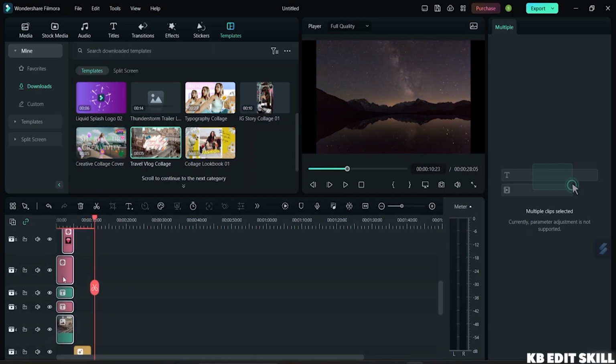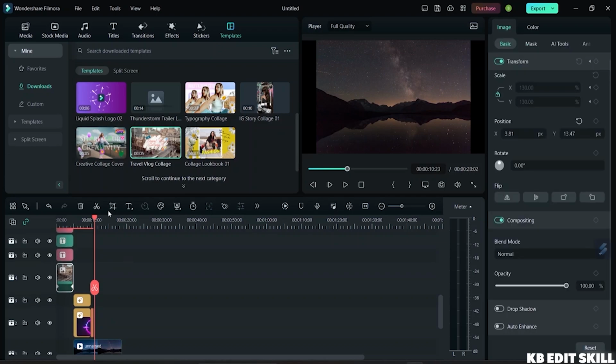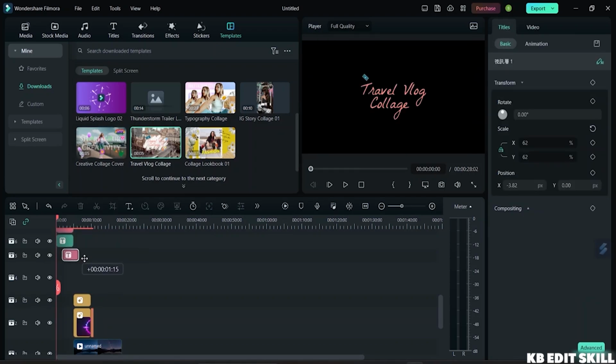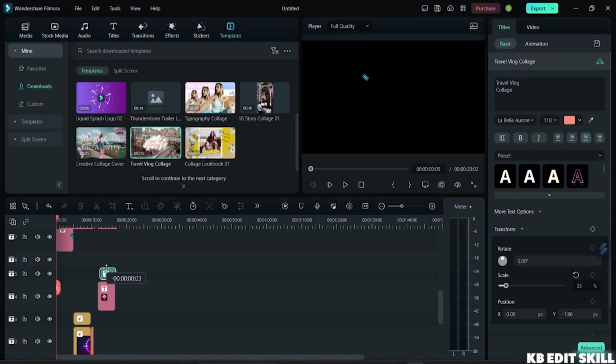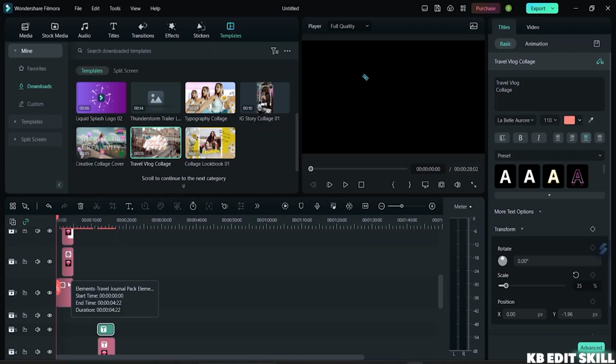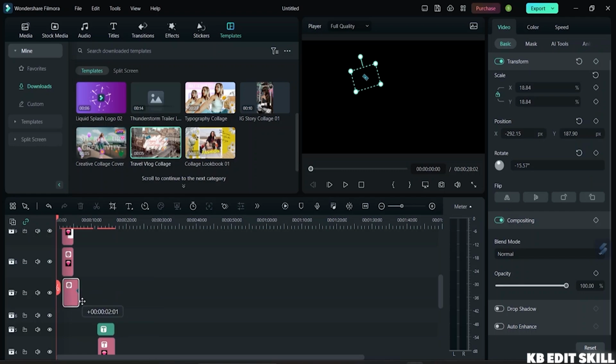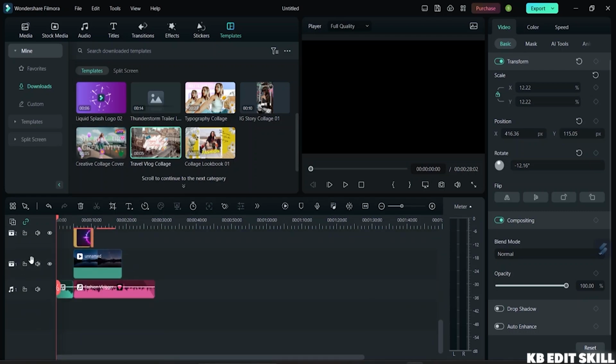So I don't want that first image. What I'm going to do is just delete this image. All this I'll put accordingly. And here, whatever we don't need or we don't want, we can just delete it or unselect that part. So as you can see, I have it here. And let's play and see.